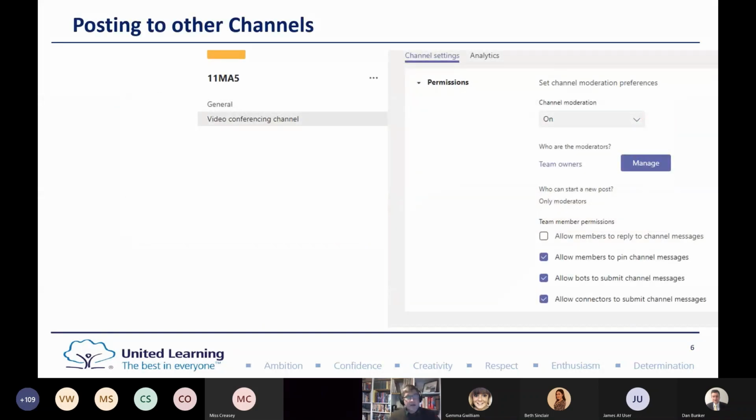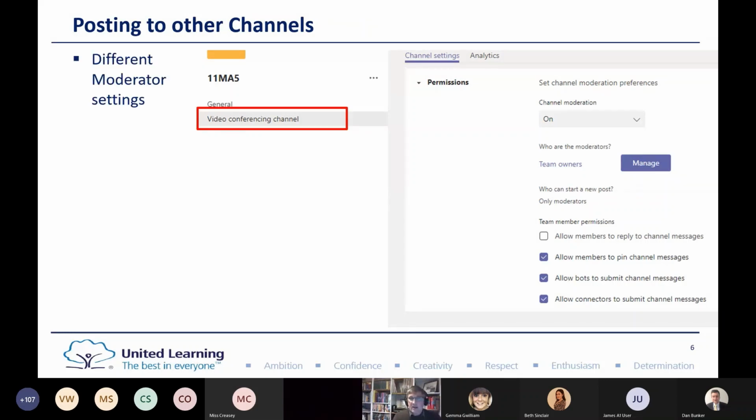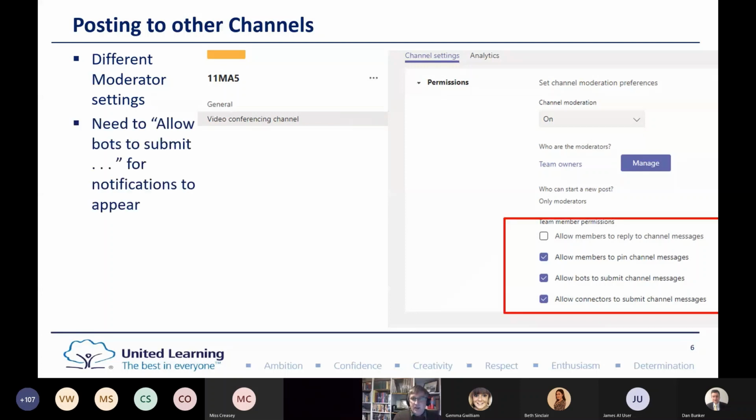If you look at a sub channel, so I've got another channel called video conferencing channel, you'll see here that we get different settings. You'll see that it's no longer the same. I get channel moderation and I get allow members to reply to channel messages turned off. In turning it off, they can't reply. If you tick the box, they can reply. They can't start a conversation, but they can reply. So you can post a question, they can reply to it, but they can't start any themselves.